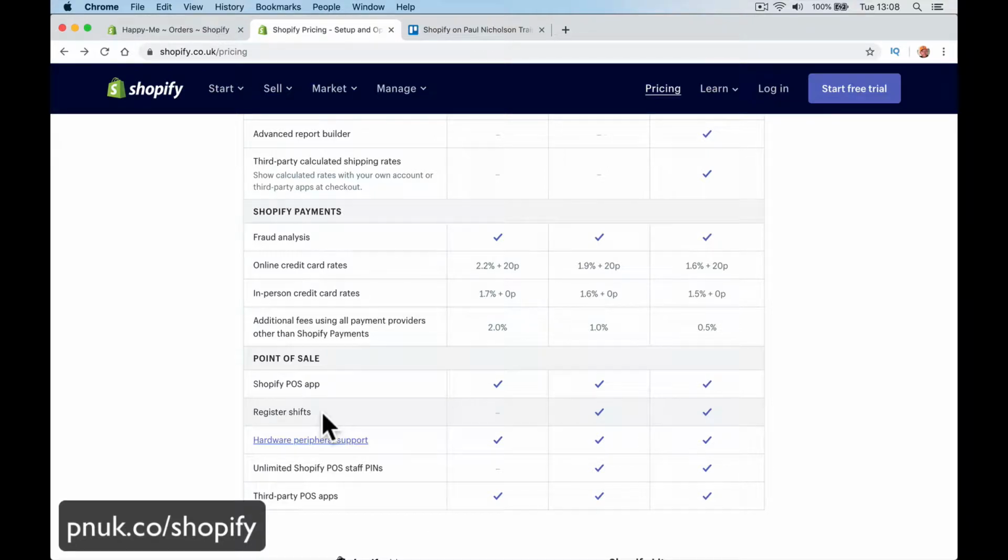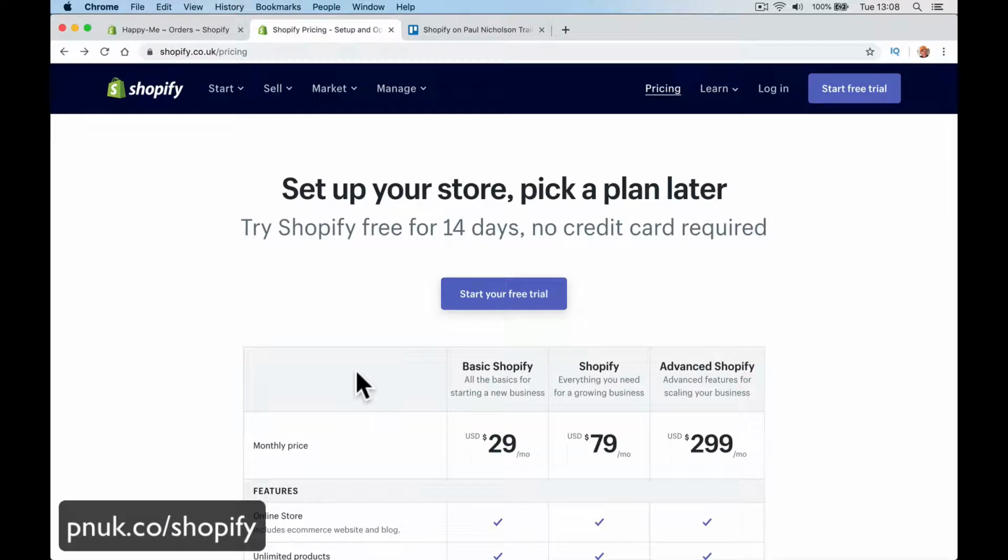Right, so let's dive in. Let's have a look at Shopify and let's have a look at the back end stuff for it. I just like to start with the pricing, just because if it's already too expensive for you, then you're not going to go any further.